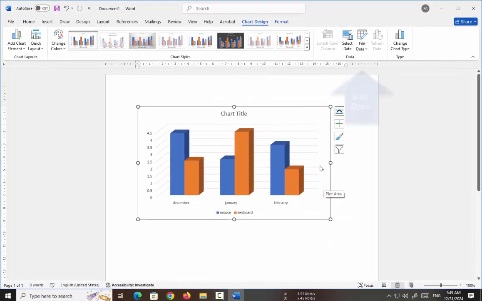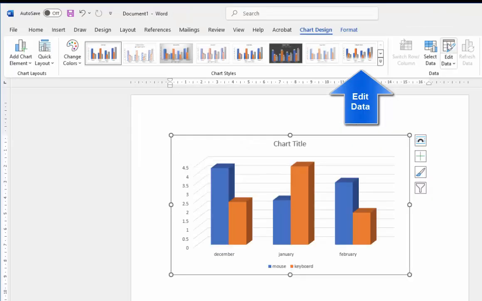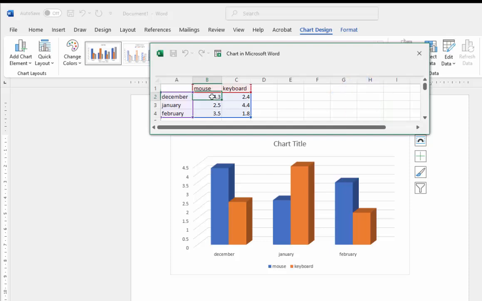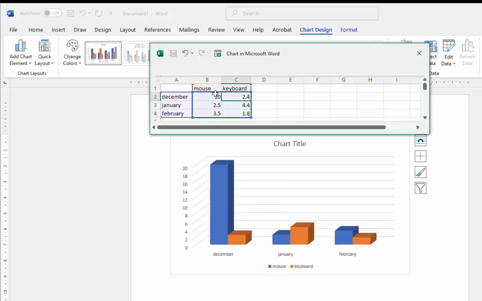If Excel is closed, we must open it again to enter information. Go to the chart design section, select edit data, and Excel will open again. We enter our data. As soon as the information is entered, changes are made on the chart.